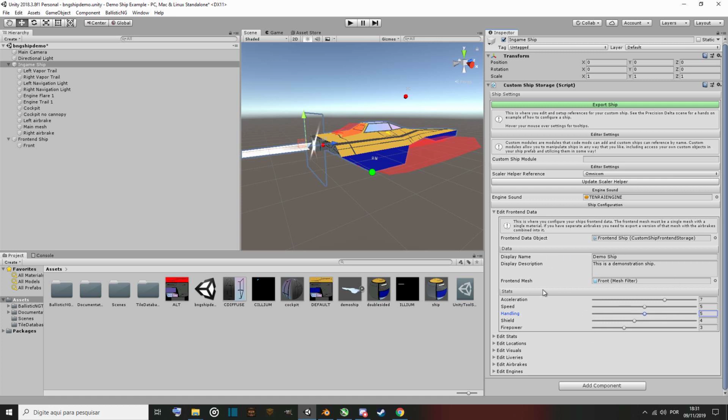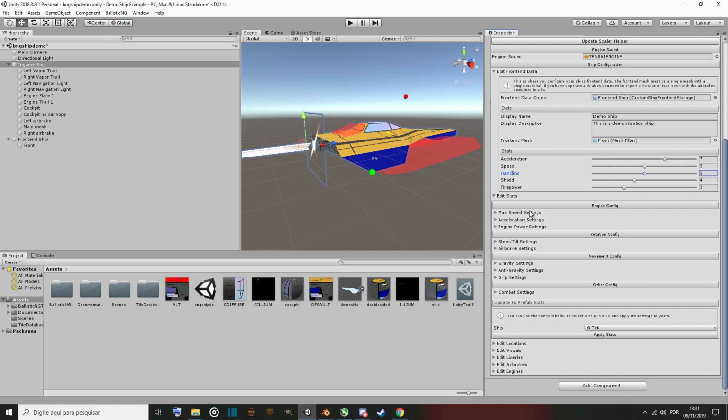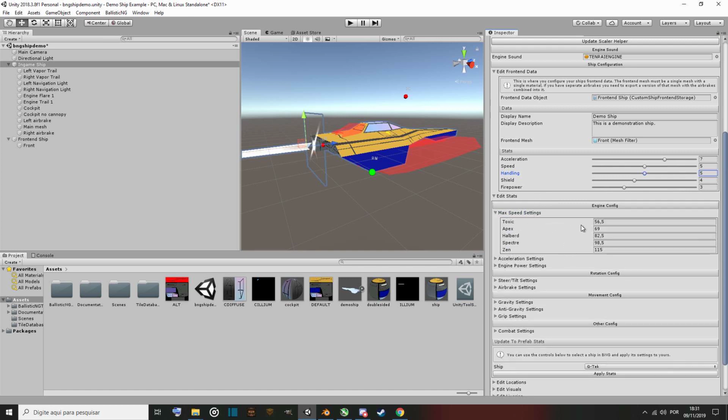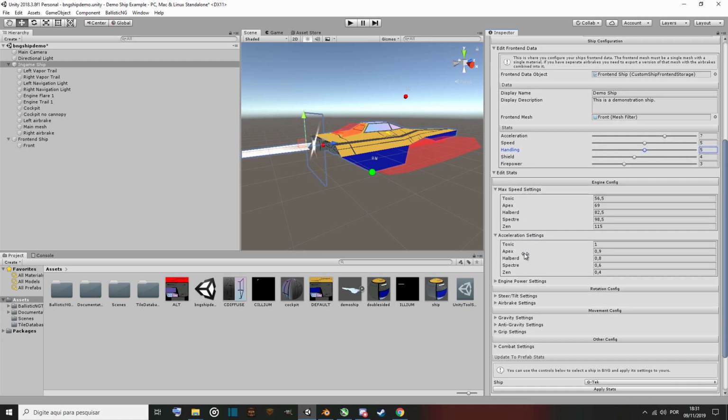Okay, in here everything is done. So edit stats, max speed settings. Here is the setting that will configure the speed of your ship, and here are the values of the top speed for its speed class. Acceleration settings, same thing. Higher is better, lower is worse, whatever. Same for all the other stuff.